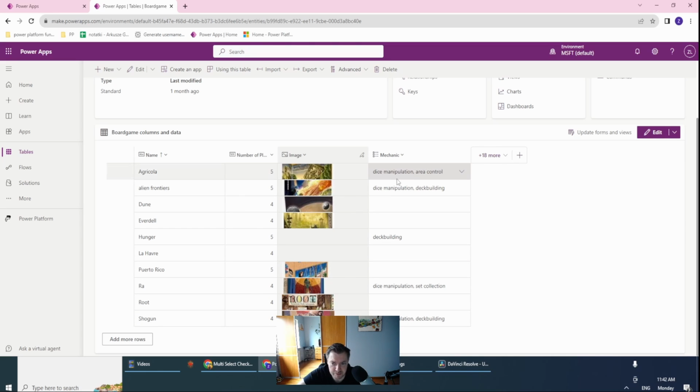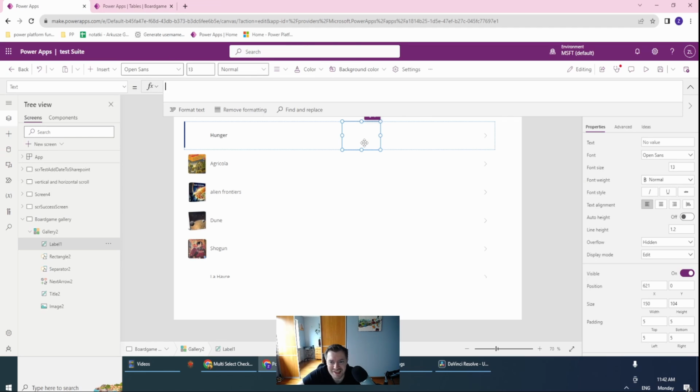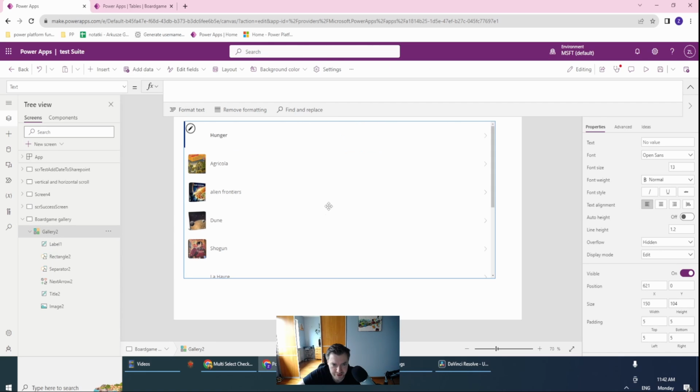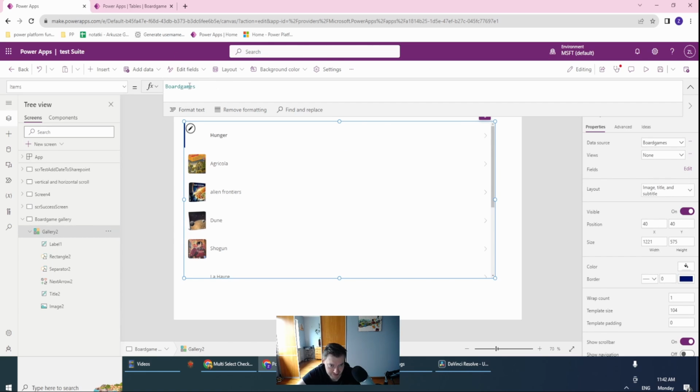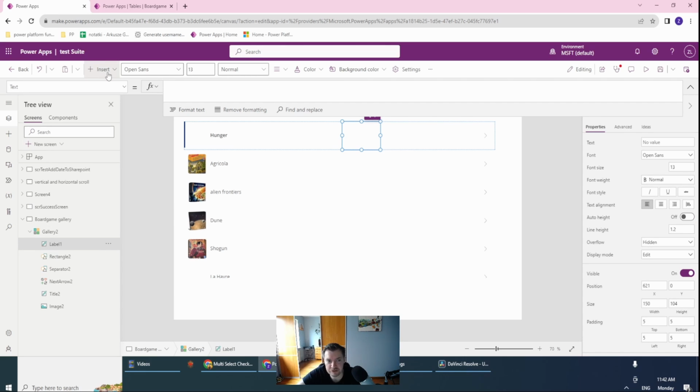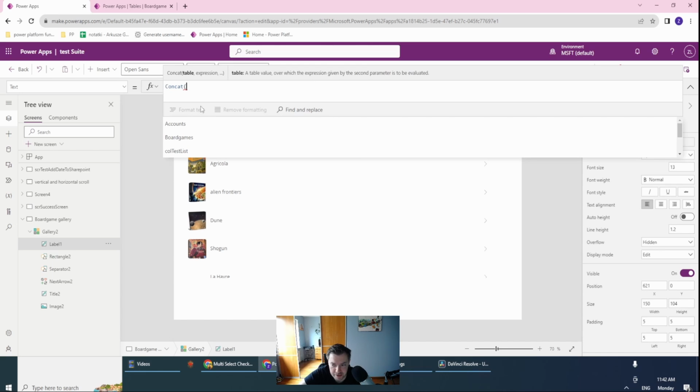For example, dice manipulation and area control in Agricola. This is of course nonsense, but let's reference it here. So I already have the gallery, which has its source as Board Games, and in here I've created a text label. In this text label, I want to concatenate those names, which will be separated by a comma, and I want to use this as a text.